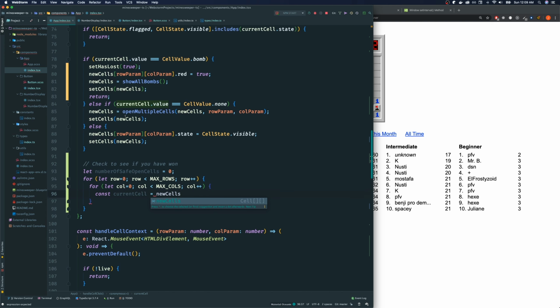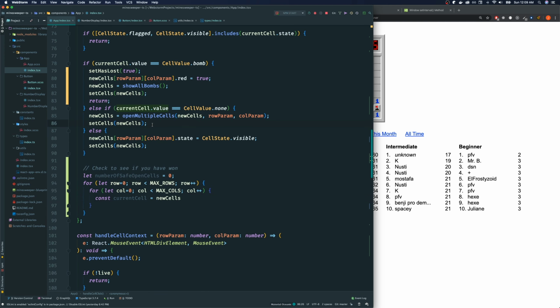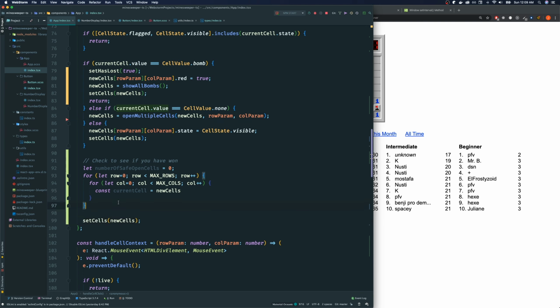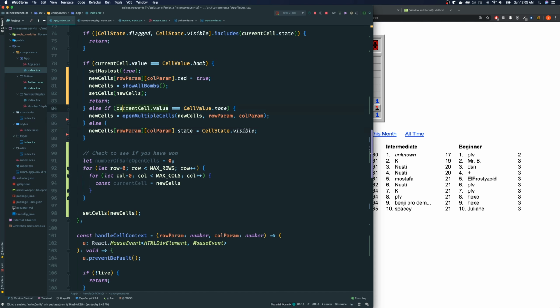Oh, by the way, I don't want to set the cells here. I want to set the cells after we check for the win, at the very end, because if something happens here, if we have won, we change the cell again. So again, the only way you could get here is if you either clicked on a place that's none, where we handle this open multiple cells, or you clicked on a number. If you clicked on the bomb, you do something here, and then you just return, so you never get down here. So const current cell is newCells at row and column.